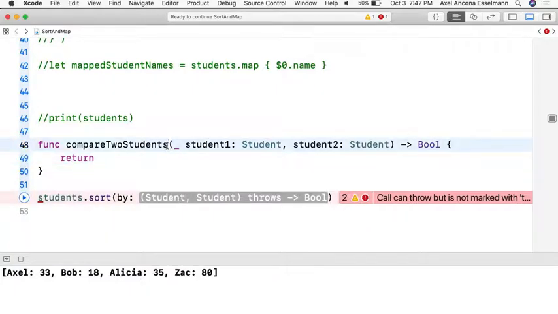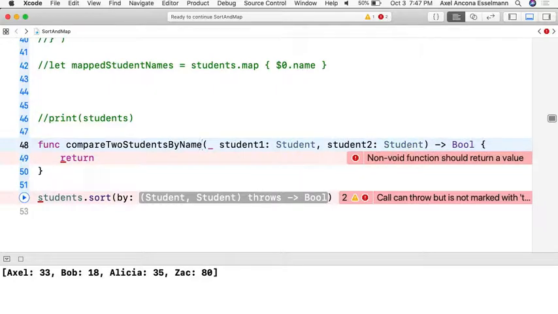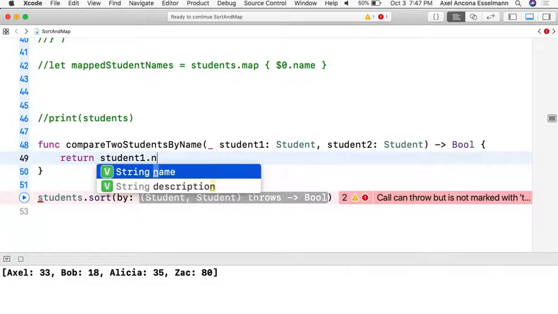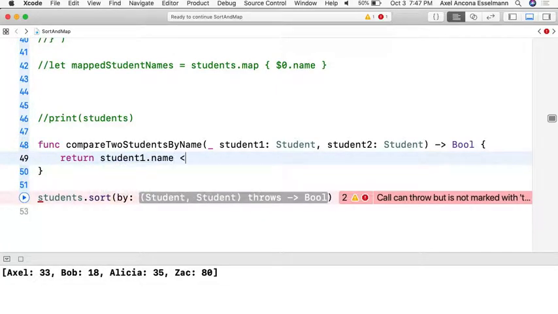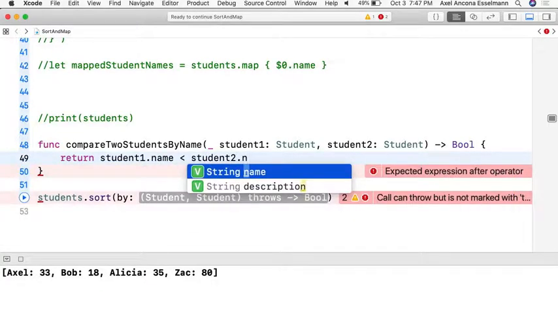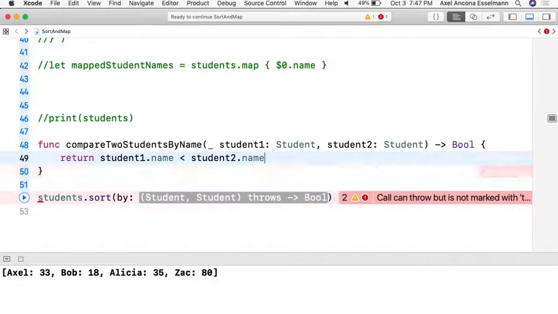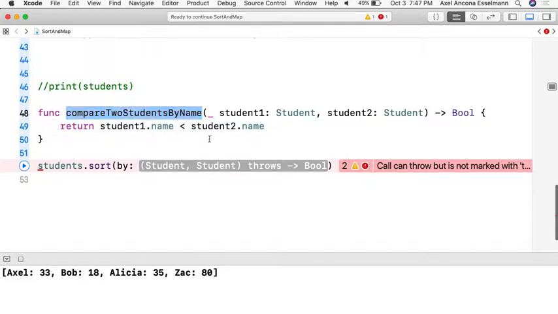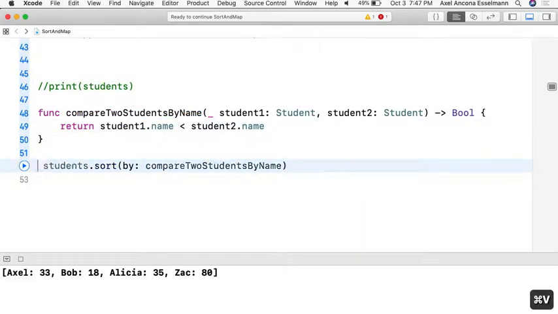Let's do it by name first. Compare two students by name. So return student1.name, and strings can be compared just like integers with the smaller than and larger than symbols, student2.name, and it'll do the comparison for us. Okay, so let's pass this in. Let's declare a variable for the sorted students array, var sortedStudentsByName.